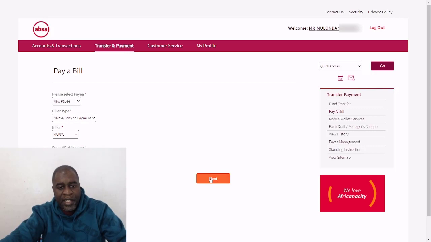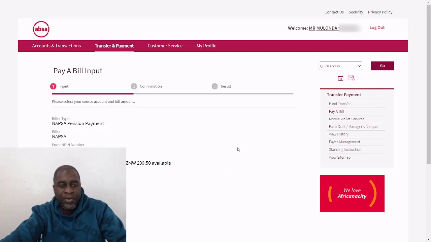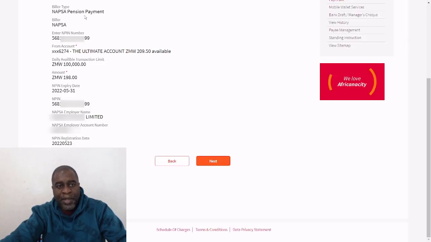After I've entered the NPIN, click on next, and it brings you the NPIN details. So let me just scroll down. It's going to show you the biller type, NAPSA pension payment, biller NAPSA, the NPIN, from which account. This is the ultimate account. Daily available transaction limit, amount is 198 kwacha. It's put in the correct amount. The NPIN expiry date is 31st May 2022. The NPIN number again, then the NAPSA employer name, it shows the correct name. NAPSA employer account number, the correct one. NPIN registration date, correct. I'll click on next.